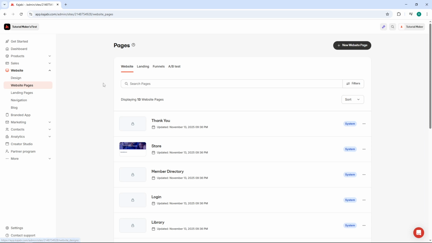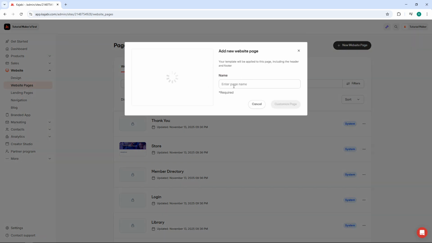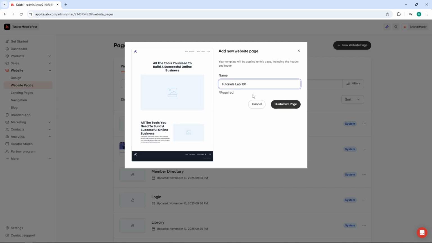Once you're in the Website Pages section, you'll notice a button labeled New Website Page. Go ahead and click on it. A pop-up menu will appear prompting you to enter a name for your new page. Choose something descriptive that reflects the purpose of the page, then click Customize. This action will direct you to the page customization interface, which is where the real fun begins.